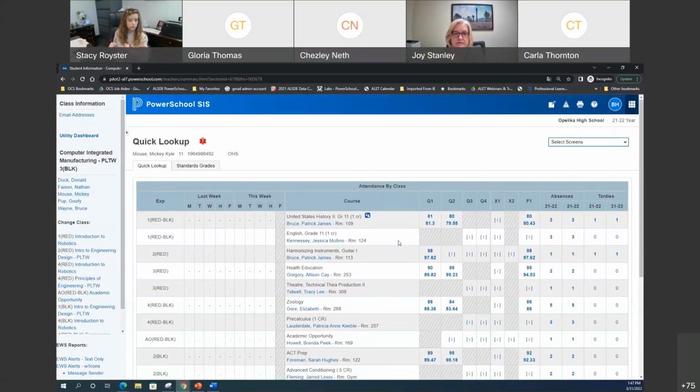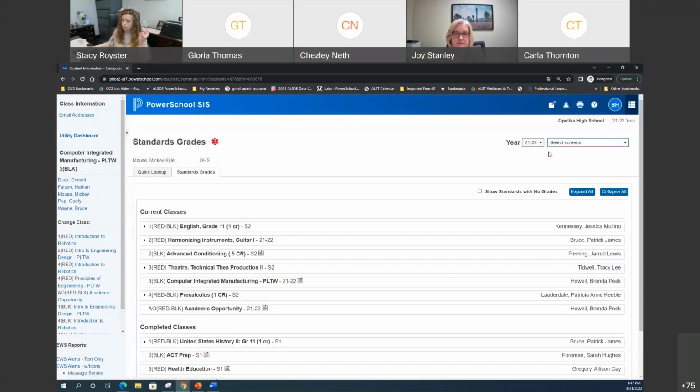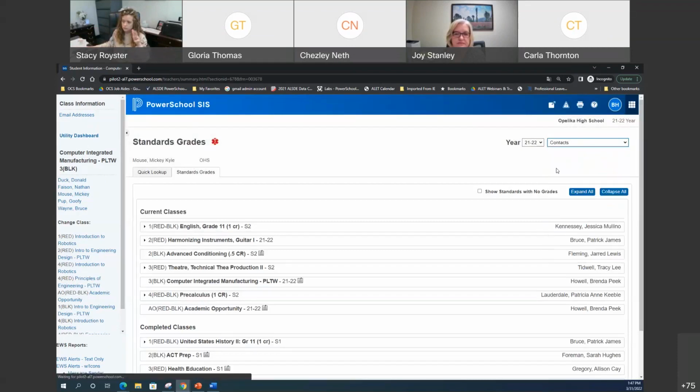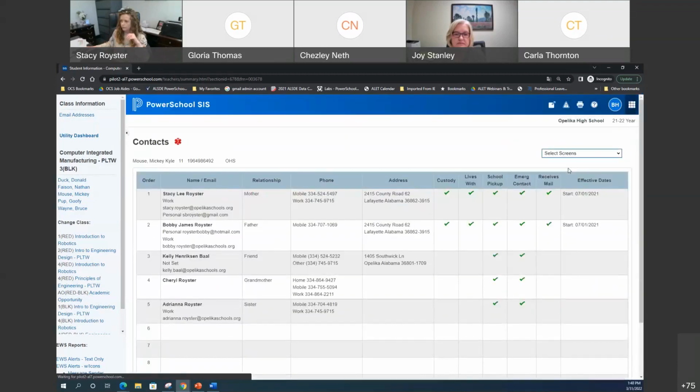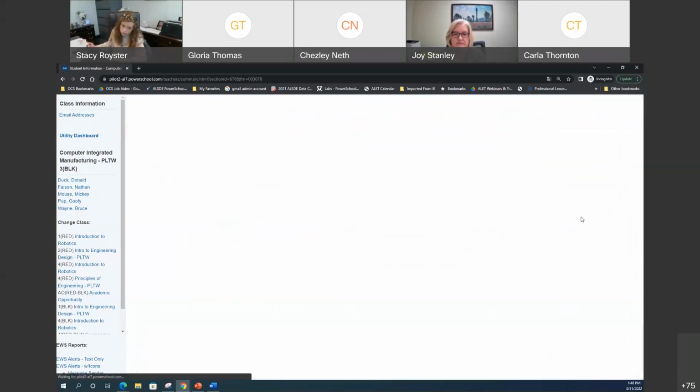They get to see the quick lookup page, so a teacher can see all the grades on a kid at any point in time. They can see standards markings if you take standards grades. But what they also can see are all of these other screens inside of here. So if I'm a teacher and need to see these students' contacts, my pilot's going slow all of a sudden, you'll see my information. Demographics, all of this. And by the way, teachers can also see this screen, which is great.